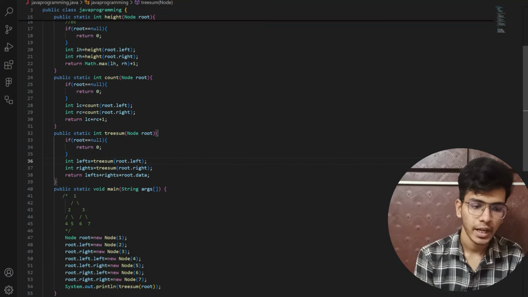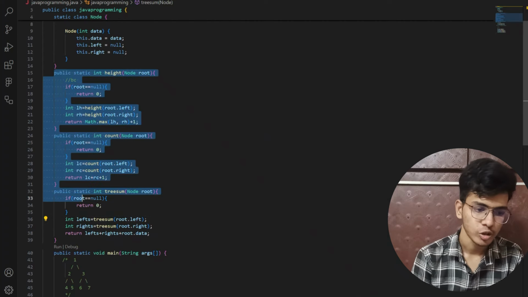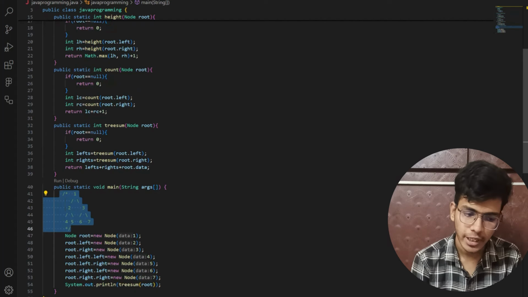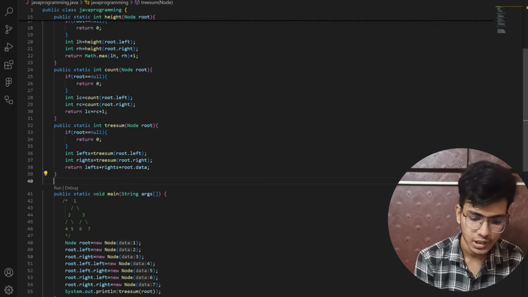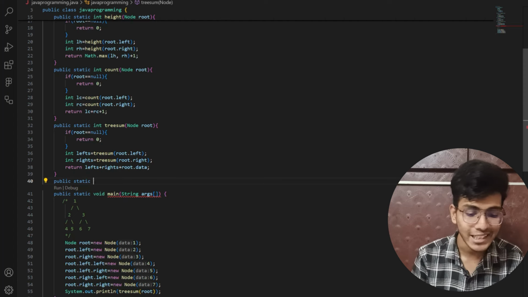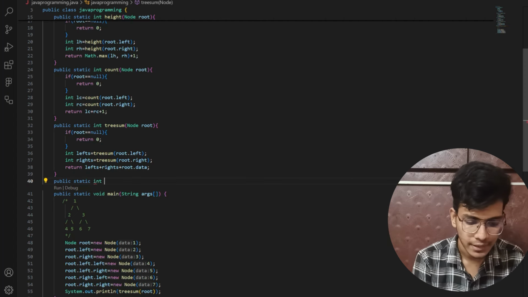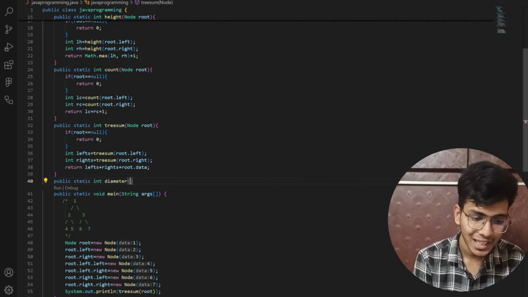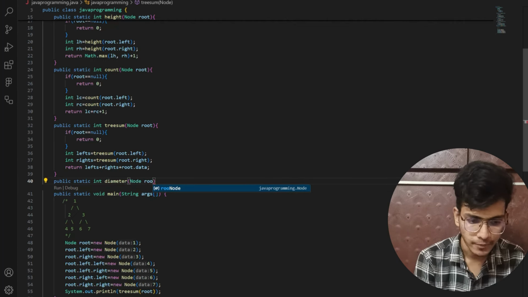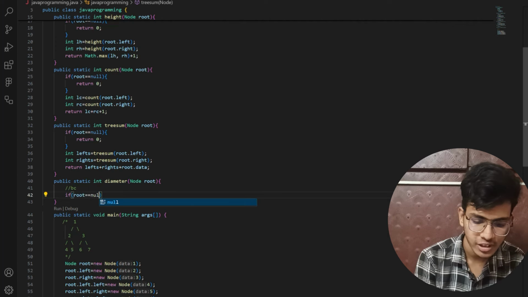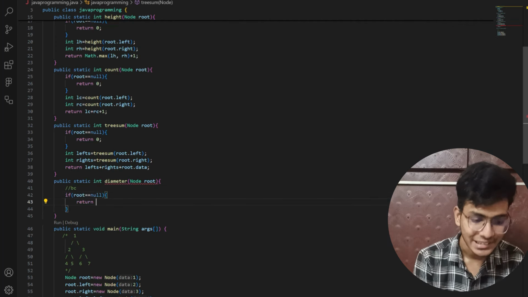So in the program, I already have a height function. This height function will return the height of a given tree. Now I have created this tree in my main program. First of all, I will create a public static function. I will create an int type function because I am going to return the diameter length. So int diameter, in this I will pass my root node. So node root. Now what is the base case here? The base case is that if my root node is null, that is root equals null, then I will return 0.